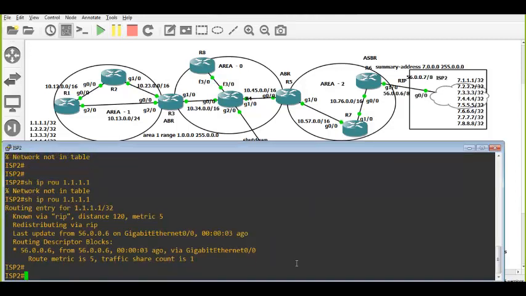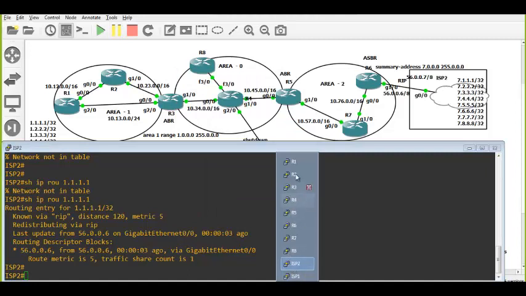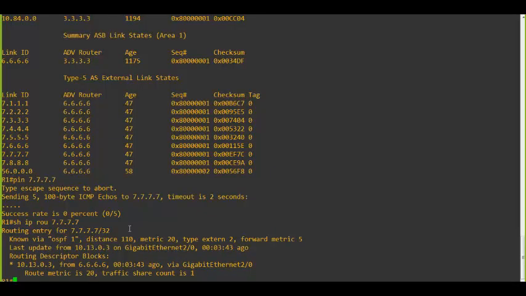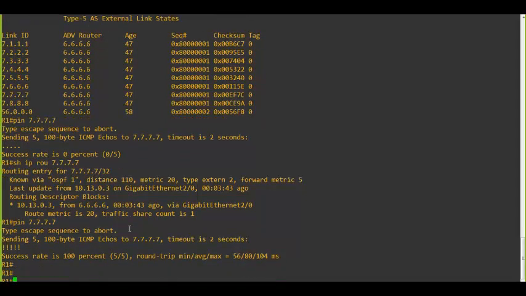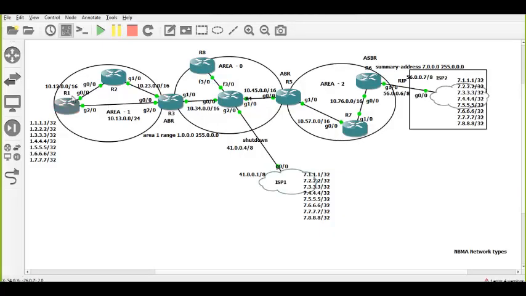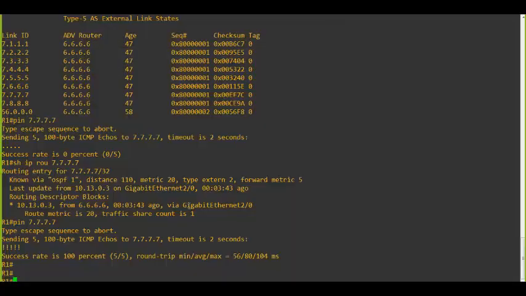Okay. Let's go and try pinging from R1 again. Sorry. Okay, I want you to shut down the link between R1 and R3. I want everything to go via R2. Shut down G2/0.